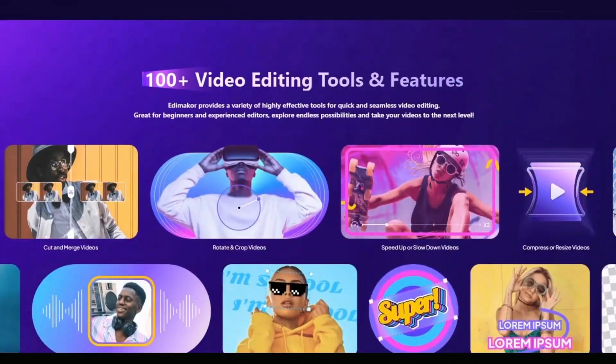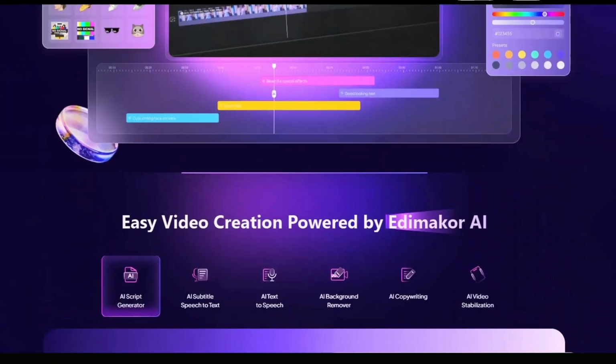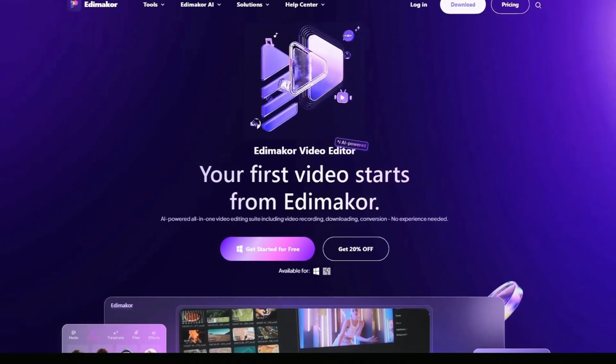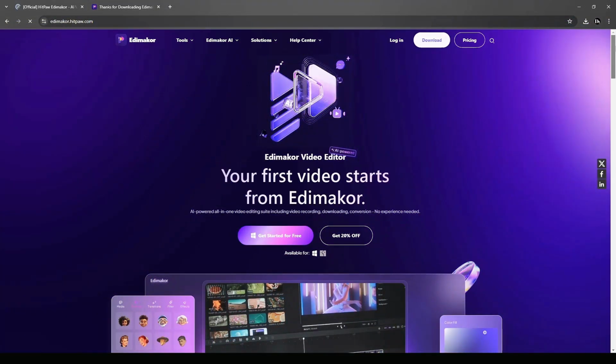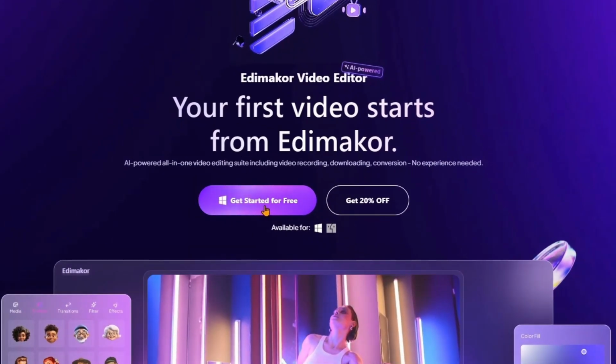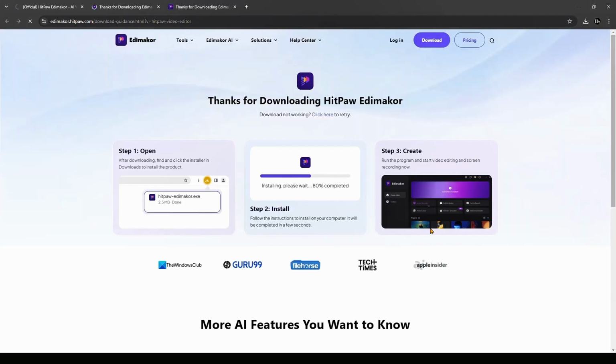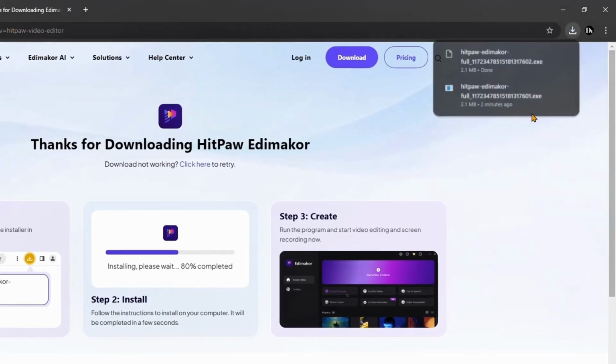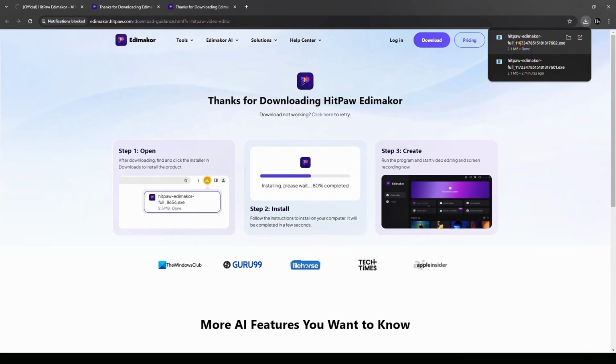Let's jump straight into how this software works. We'll start by visiting their website. There's a link in the video description below. On the website, navigate to where it says Get Started for free. Click to download the Edimakor installer. If you're on Windows, you'll see the executable file. Simply launch the file and follow the prompts to install the software. In just a few minutes, the software will be ready to use.